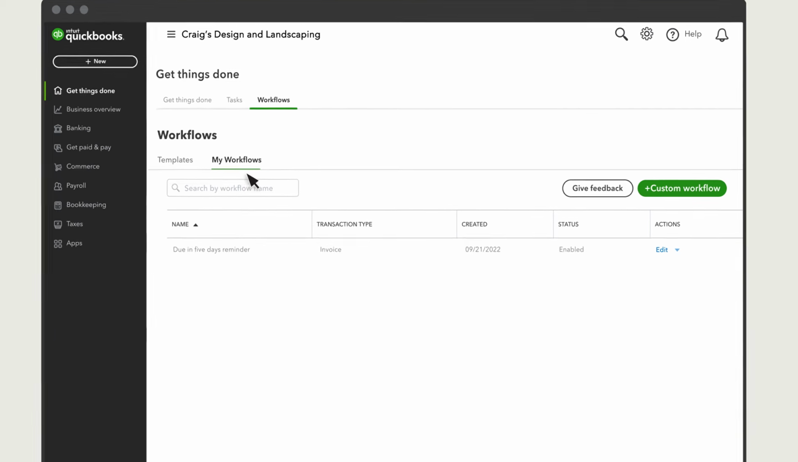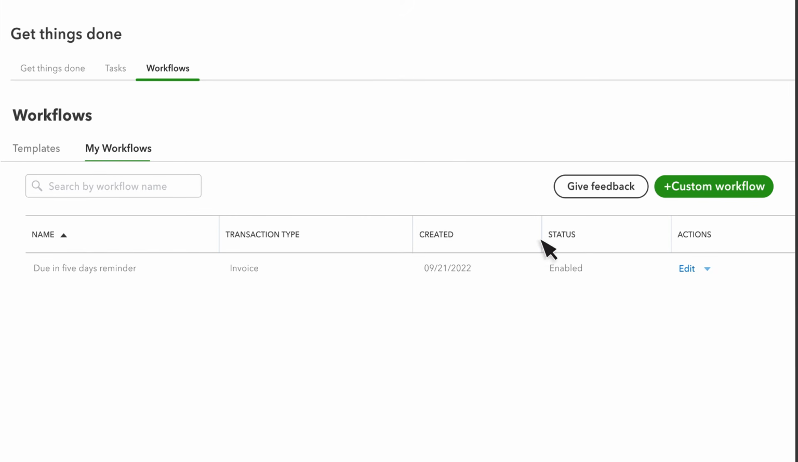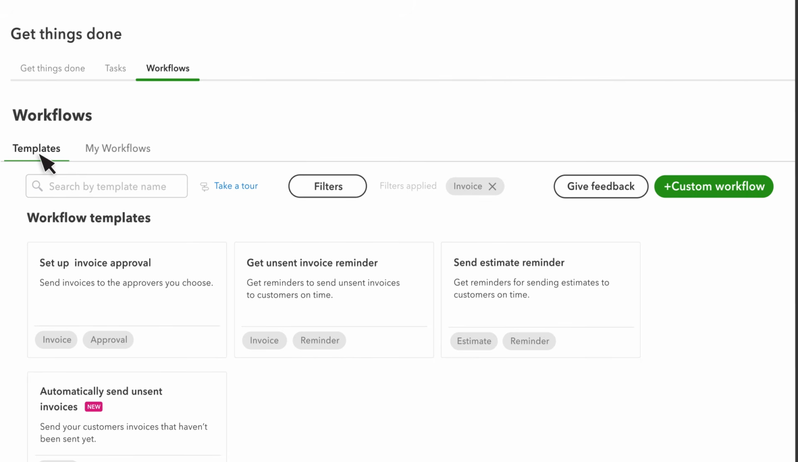QuickBooks lists the workflow in the My Workflows tab. This is where you can edit, disable, and delete the workflow. It's important to note that you can usually have multiple workflows for the same type of action. This reminder will go out when a customer has 5 days left to pay, but you can select templates and set up another separate reminder for customers who are overdue.